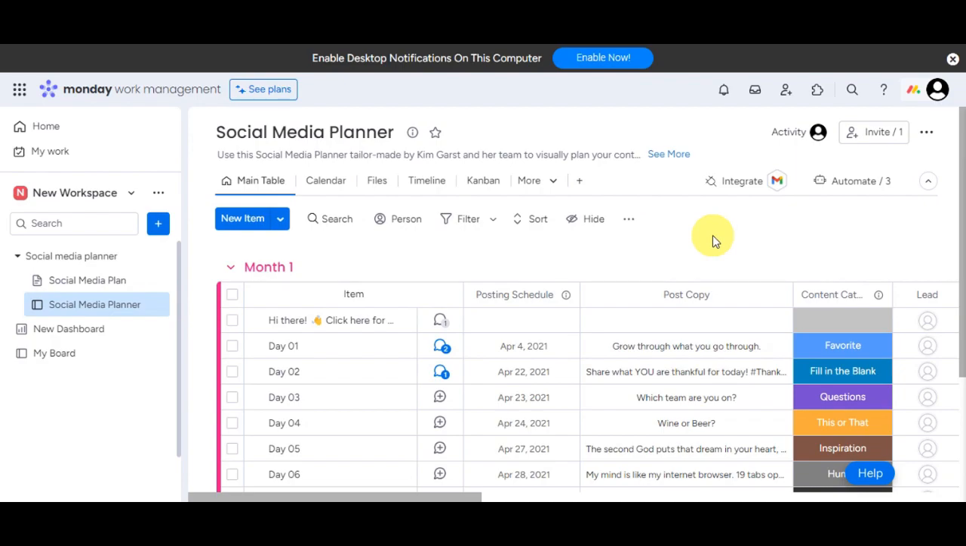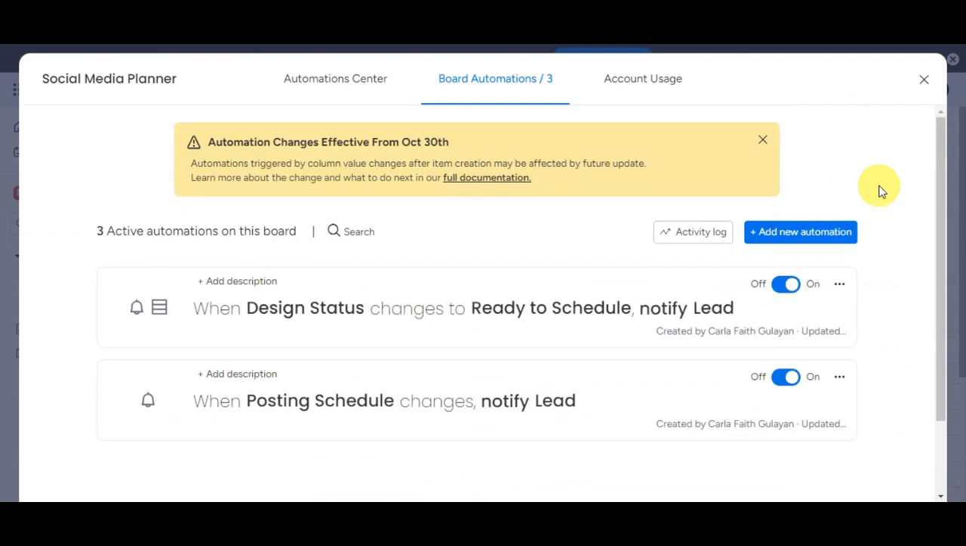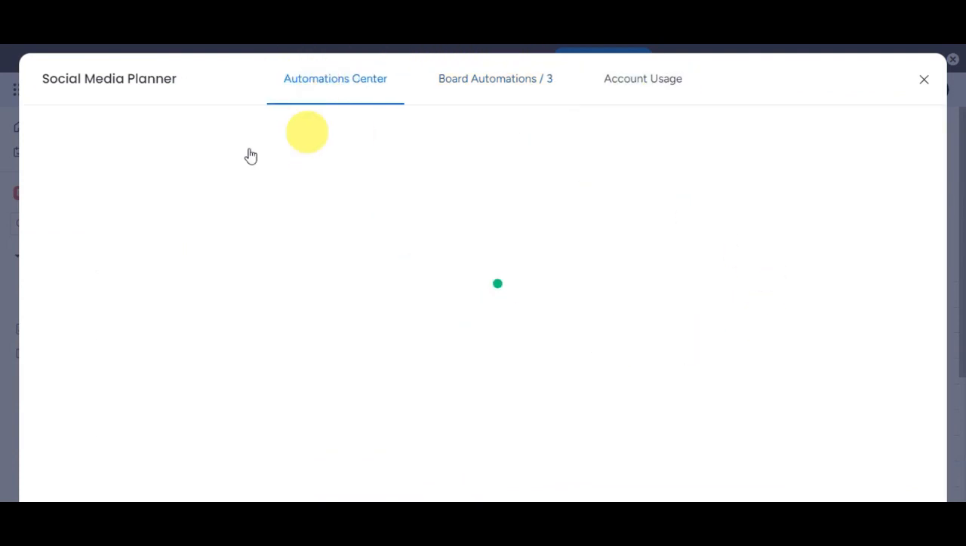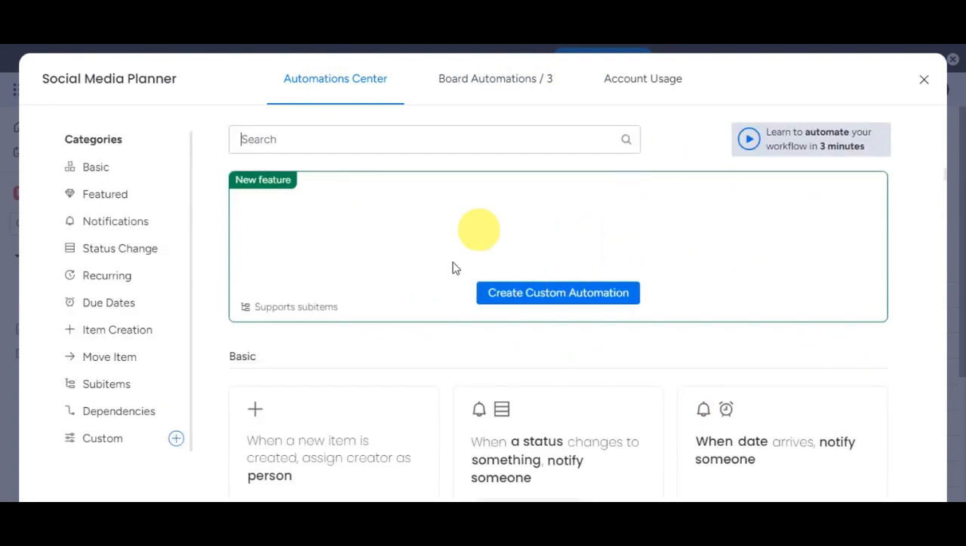So here's an overview of these concepts. Let's start with automation. As you can see, let's simply click onto a board in the chosen workspace, which is new workspace, and then the board is social media planner. Here on the upper right side of the screen, we have Automate. This is the automation feature of Monday.com, and if you click on it, you'll be redirected to this page. This is the automation center page.